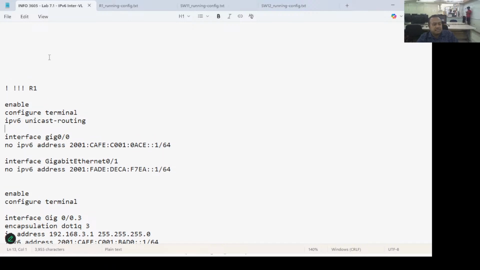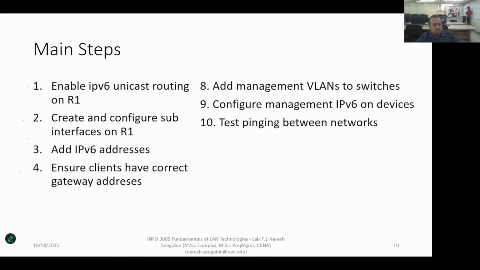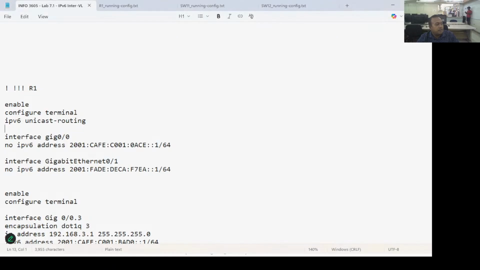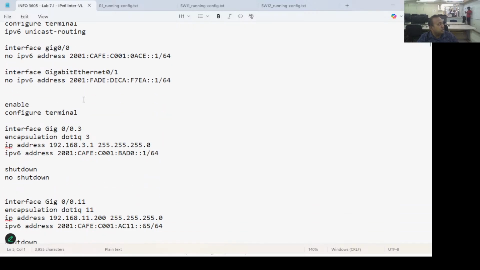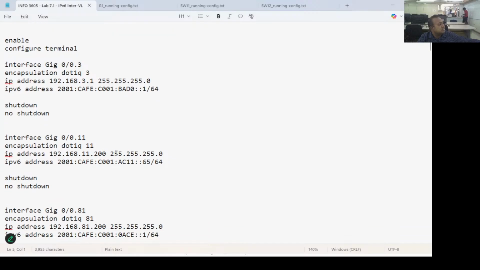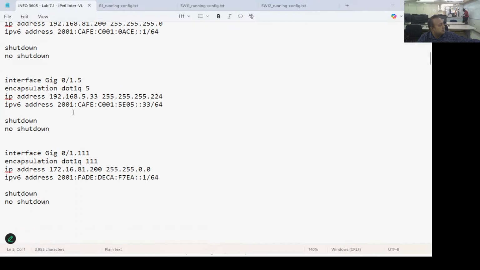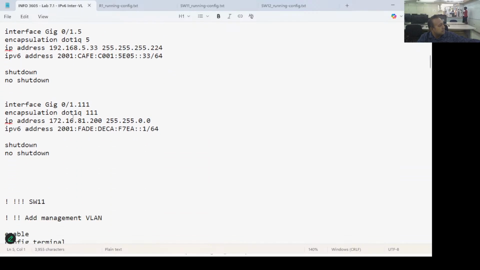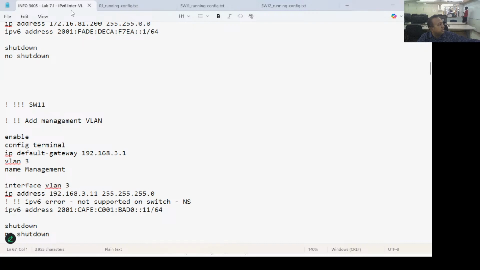So as I say, the main steps. Router 1, we'll focus on router 1. And this is the configuration of router 1. I can literally follow this configuration of router 1, and this is step 1 too, because we have sub-interfaces being configured. It's putting in IP addresses on the different networks and the VLANs. This is everything, all the configs.